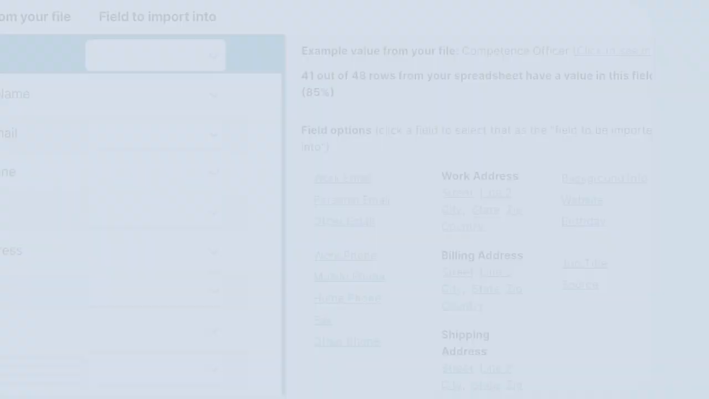So that's it for formatting. If your file is ready to go, feel free to move on to the next step of running an import. If you'd like some help with that part, or if you just want us to take a look at your file before you import, feel free to give us a shout.